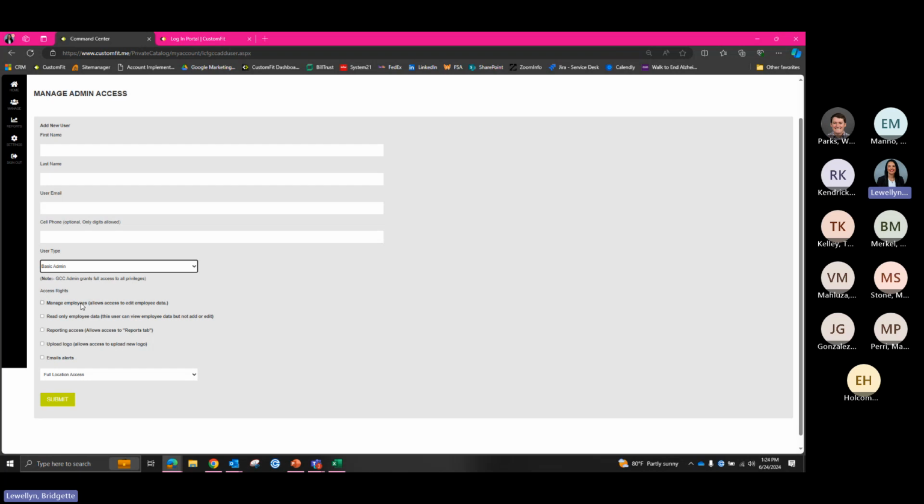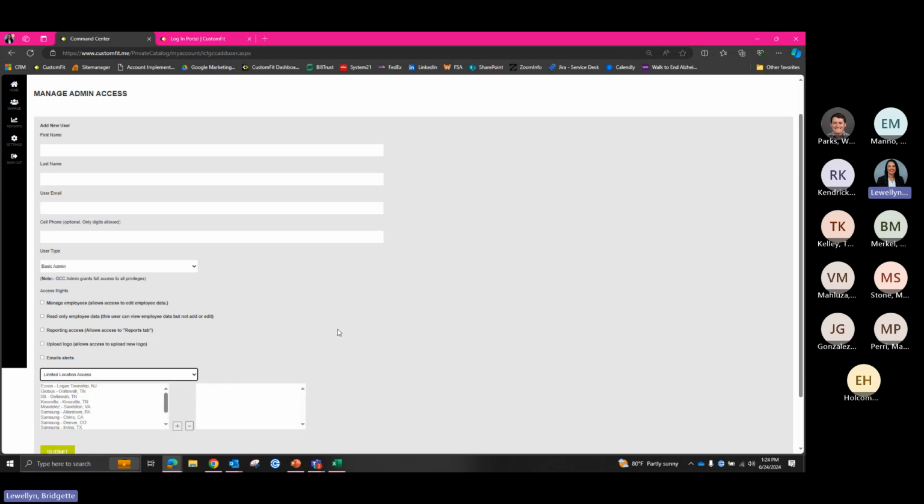They also have the ability to remove terminated employees. If someone within your organization needs read-only access, where they want to go in and view anything but you don't want them to change anything, you can do that as well. And to assign specific location permissions, all you have to do is choose which location and which permissions that user needs access to, add that location to the approved list, and then click submit.